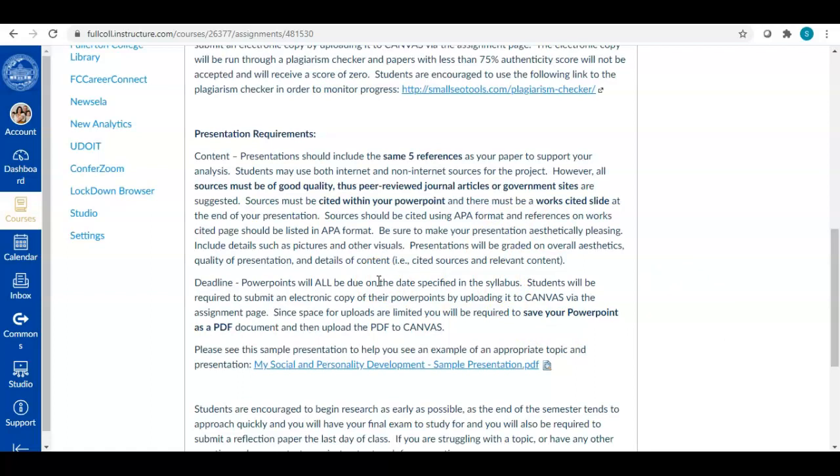Do make it aesthetically pleasing. Give me some pictures, graphics. They do not have to be pictures of you. If you're private and don't want to share that, that's totally fine. But I need to see some aesthetics. I need to see some visuals that make the presentation visually appealing. And then I also need to see your self-analysis and your supporting research.